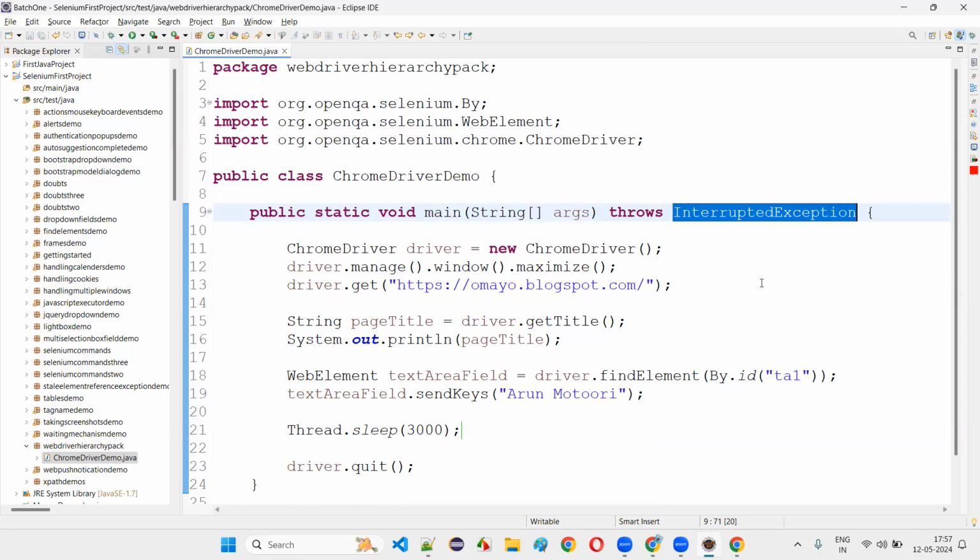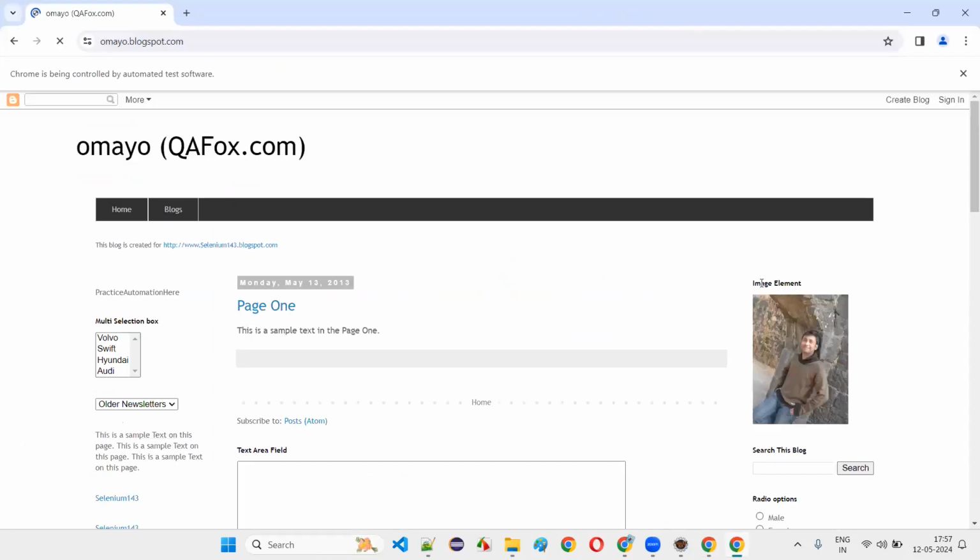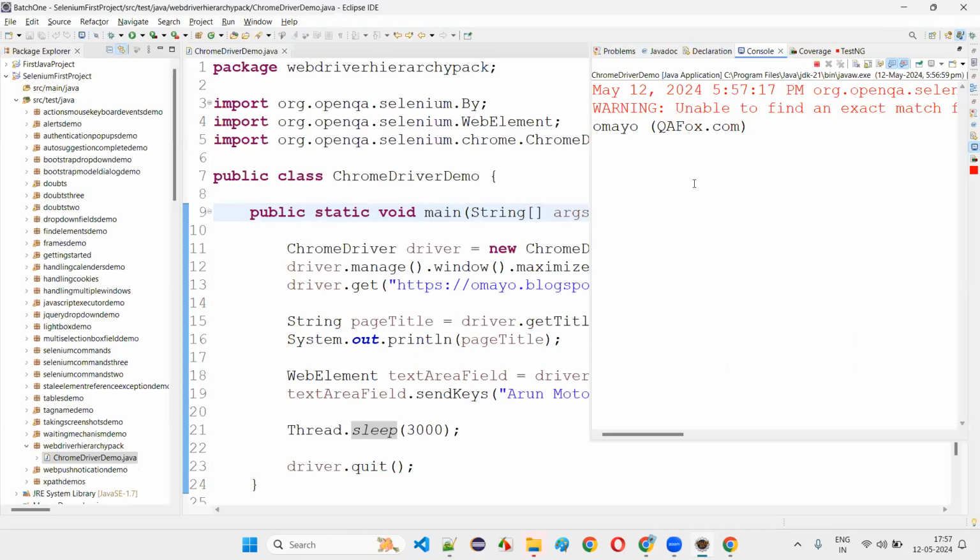So let's run the script and see what is happening. First, it opens the browser window, maximizes it, and opens the application URL. Then it will get the title. Then it will type my name into the text area field. You can focus here on the text area field, where my name will be typed. After 3 seconds, it will close the browser. Done. You see, the title of the page also got printed here.